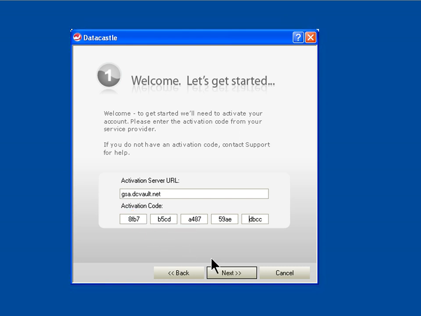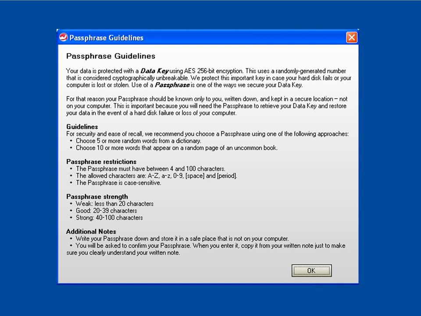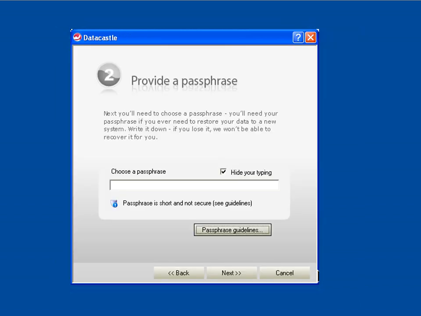Click Next and the Provide a Passphrase screen appears. Note this passphrase is not used to encrypt your data, but it is used if you should need to reinstall Data Castle in the event of a disk failure or of a lost or stolen computer. For this reason, it is critically important that you note this passphrase and keep it separate from your computer. You may also want to open and read the passphrase guidelines, then click OK to close them.